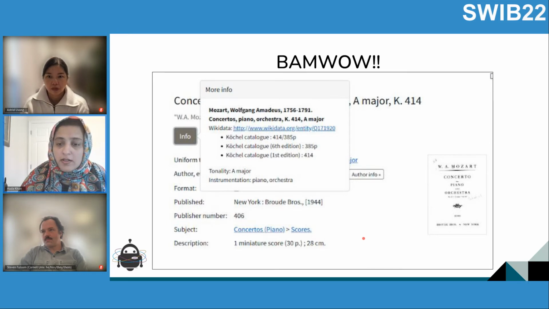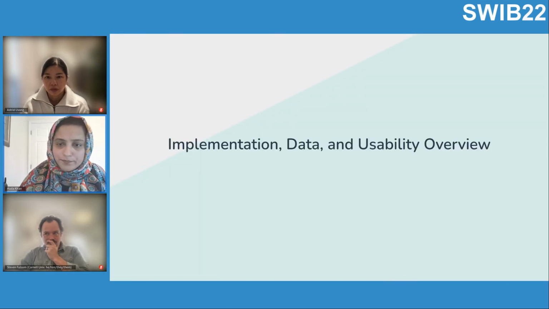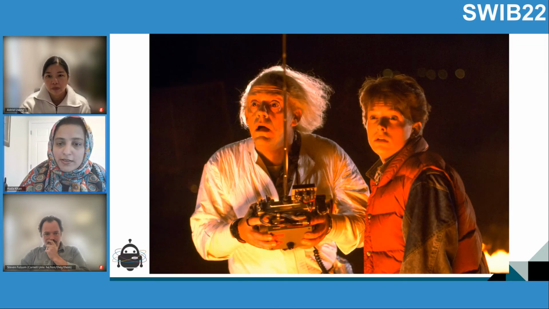Our next steps in this area are to do some user testing. We want to understand which relationships and properties might be of use to people interested in music who are using the library catalog, and what other design options we might be able to use. So that is forthcoming. So this is the very quick implementation, data, and usability overview.